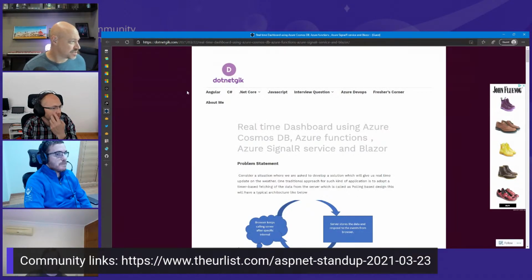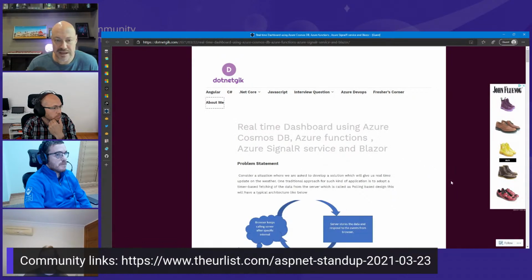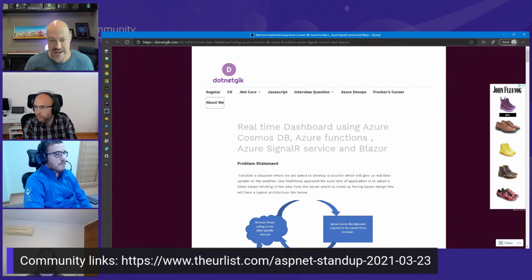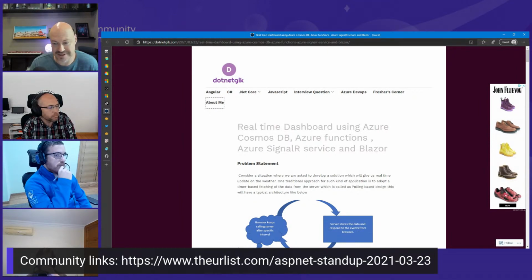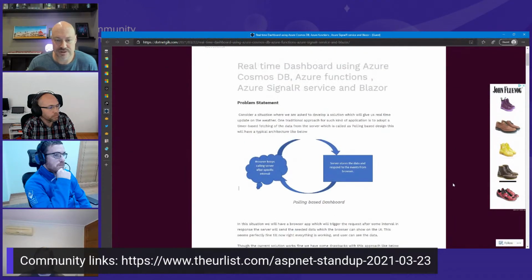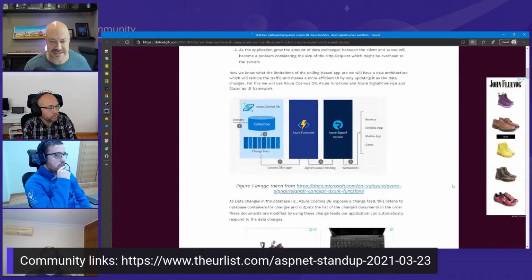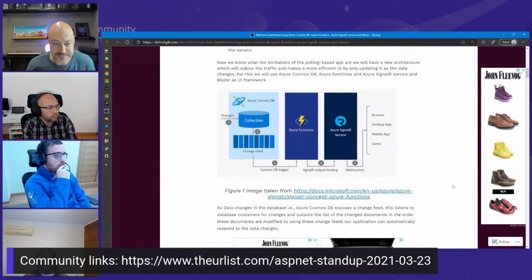Okay, this post, and I forget his name. This is from Mangesh. So he is talking in this post about a dashboard and hooking up the dashboard from an Azure Cosmos DB using Azure Functions to serve as an API or surface that data and push it out through Azure SignalR service and then consume it using Blazor. So he shows, if you wanted to just do something with polling, it's not very efficient. There's a lot of problems with it. He shows this is kind of the great diagram that explains what he's doing.